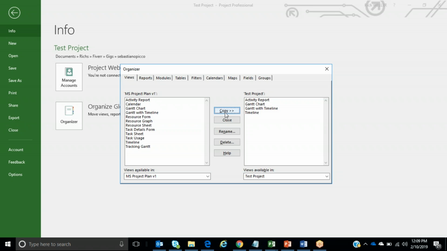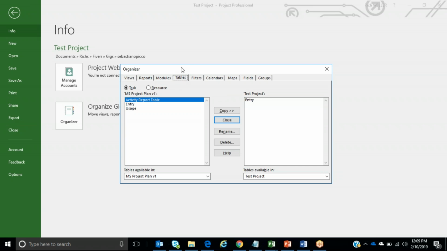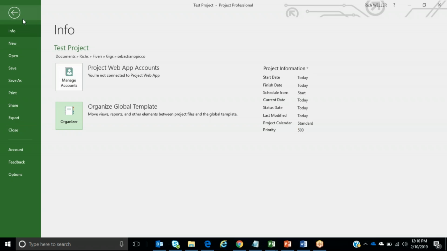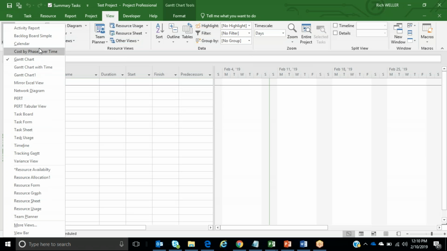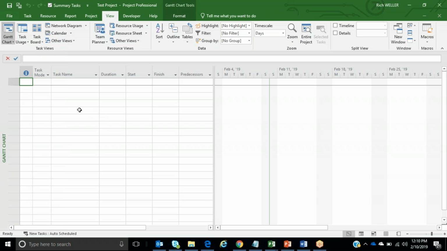But there's a second step that you must complete, and that is you need to bring across another component called a table. If I click on the tables tab, you'll see that I have the activity report table, and I also need to copy it across. So now it's sitting in my test project. Now if I click close here, and I go back, now within the test project, if I right click here, you'll notice that activity report now appears within this project schedule.